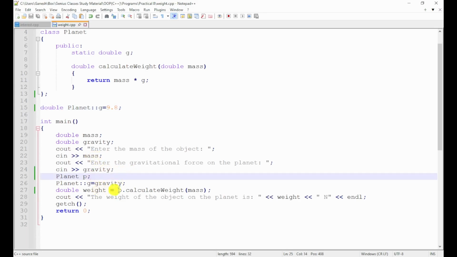And after that I am creating the object of that class, that is Planet p, and as we have to set the gravity value which is entered by the user into this g variable, we have to call this g variable as Planet scope resolution g, because it is not an object variable, it is a class variable, it is a static variable. So we have to call it using the class name. So class name, scope resolution operator, g is equal to the gravity value which is entered by the user. So it will set the gravity value which is entered by the user.